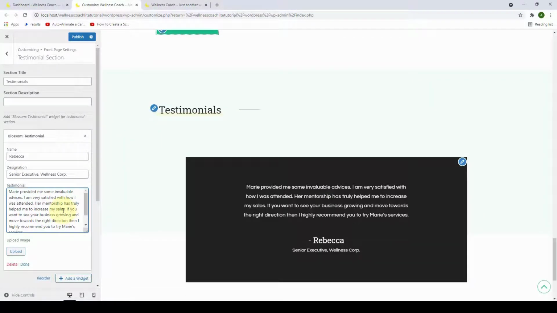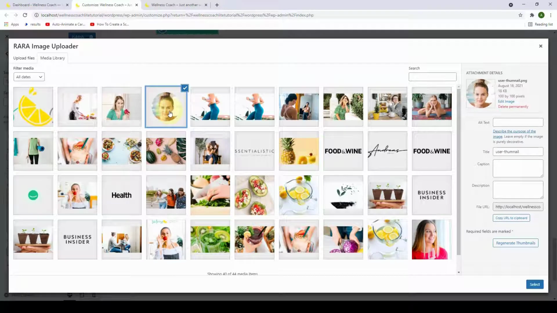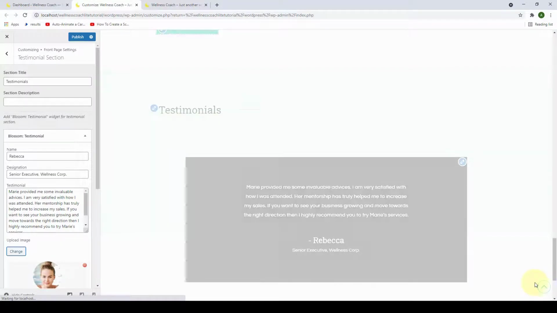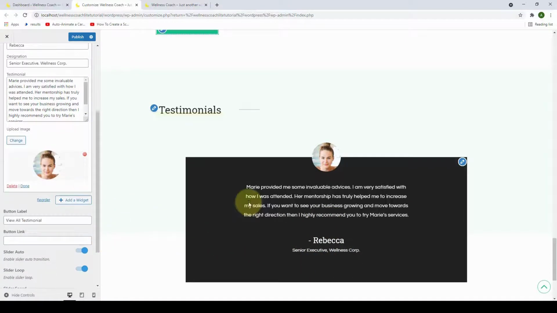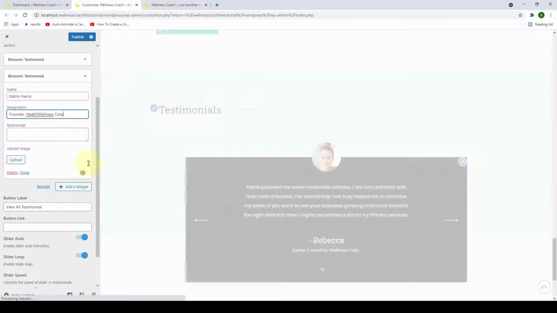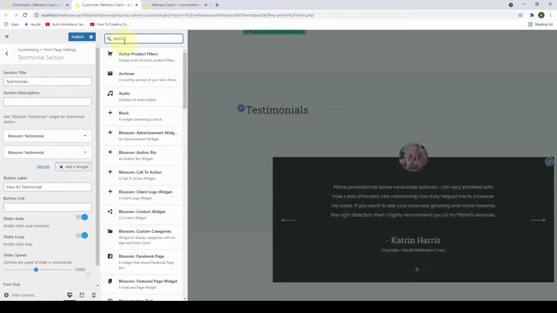To upload the image of your client, click on Upload. Then you have to select the image of your client. Click on Select. And your client image as well as the testimonial name and designation will be displayed here. You can follow the same process to add in more testimonials. Following the same process, I have added 2 more testimonials to our testimonial section.